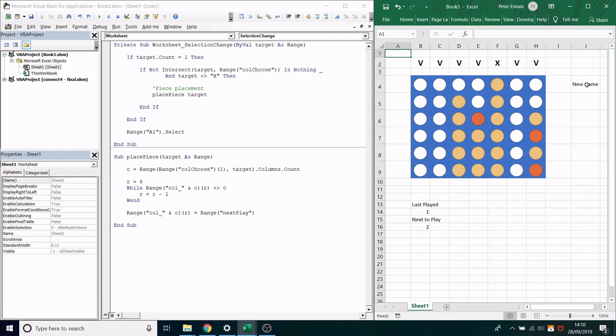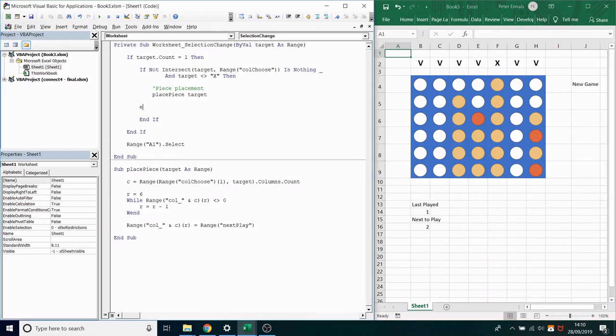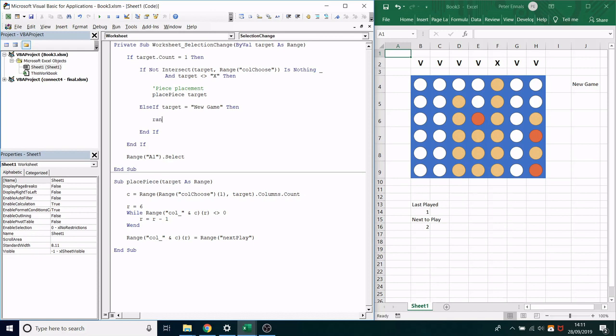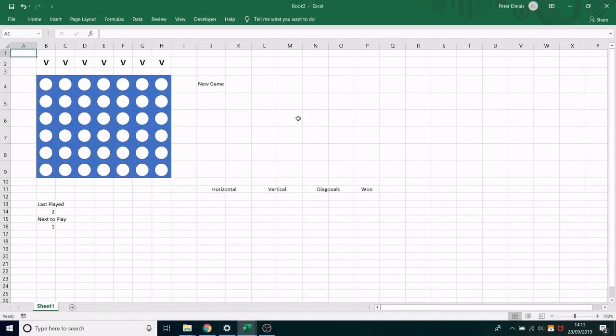And by button I mean I've just put the words New Game into that cell. And I'm going to add some code so that we have another check that when we change our selection, if it equals New Game, it will simply clear the board ready for a new game. So that code belongs in here, and it will be else if target equals new game, then, and all we're going to do is say range board equals 0. And when I click new game, all of the cells are set to 0 and we're ready to start again.